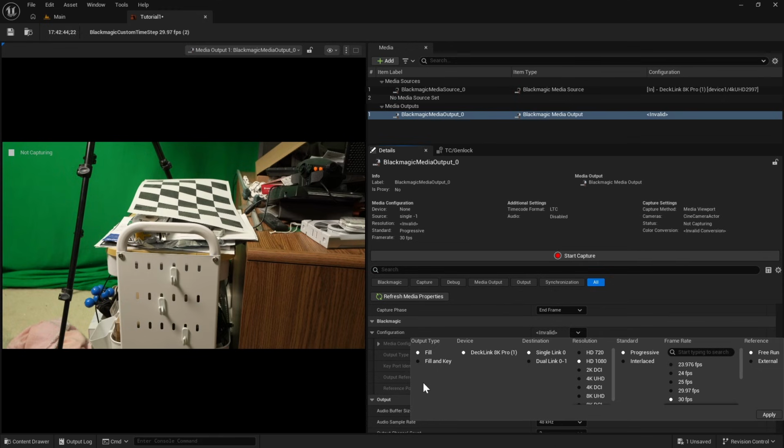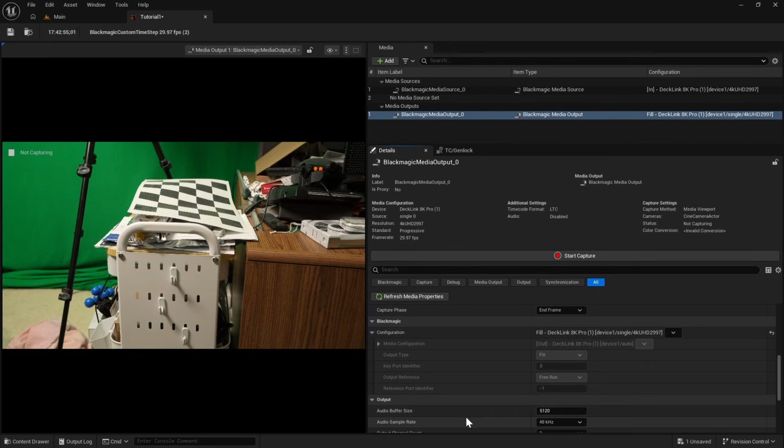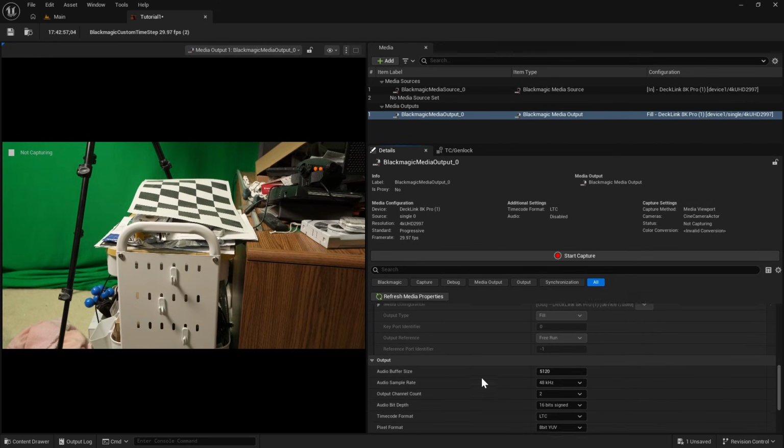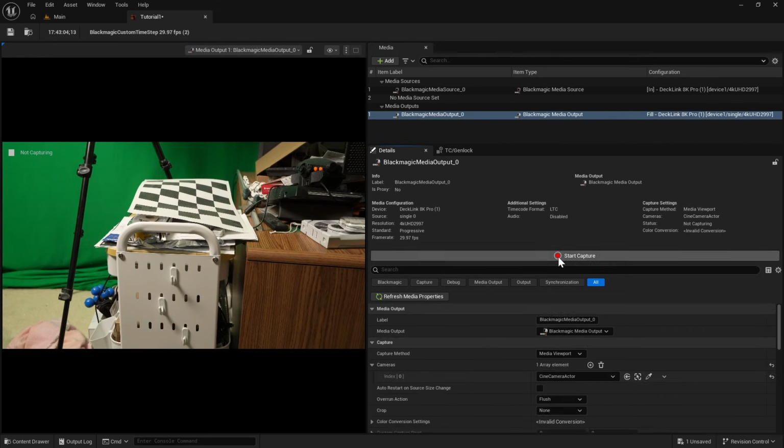I'm going to configure the Blackmagic output here, single link, UHD, 29.97, and I let it free run, and I hit apply. And now we're pretty much ready to capture. To do that, I just press this red button, and you can see over here in this window that it says it's capturing. The red light is lit, and it'll continue to capture until you stop it.